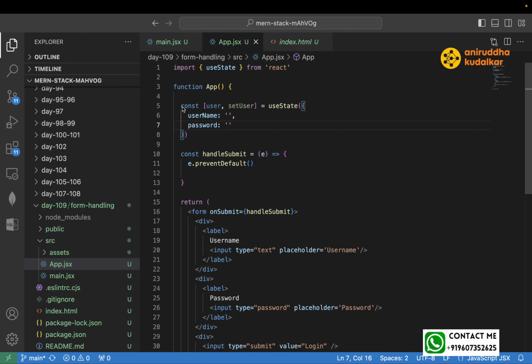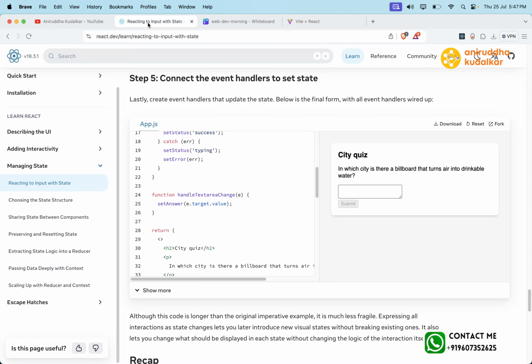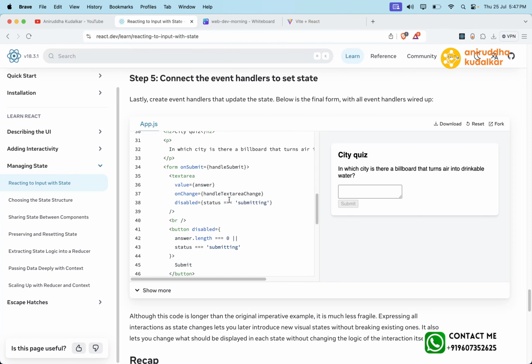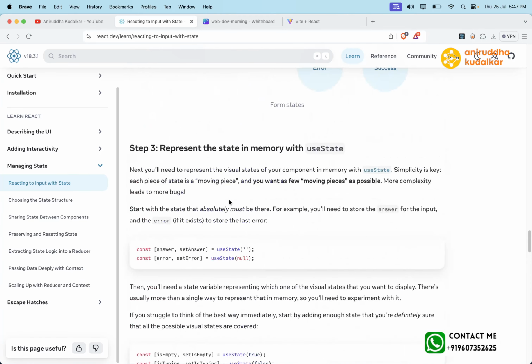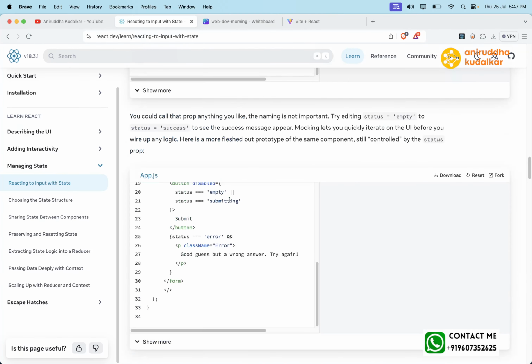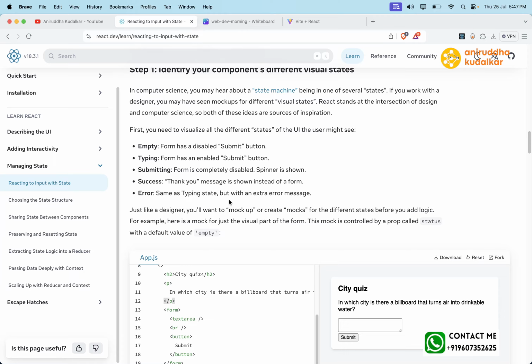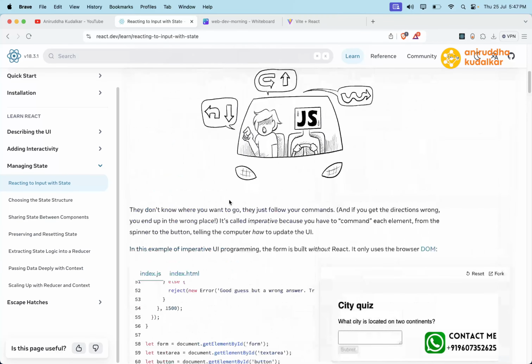Now I want to associate this state variable with these inputs. So this is called a controlled input. Whatever they have done in this thing, I am doing the same thing but on my own. You may read this page in detail.